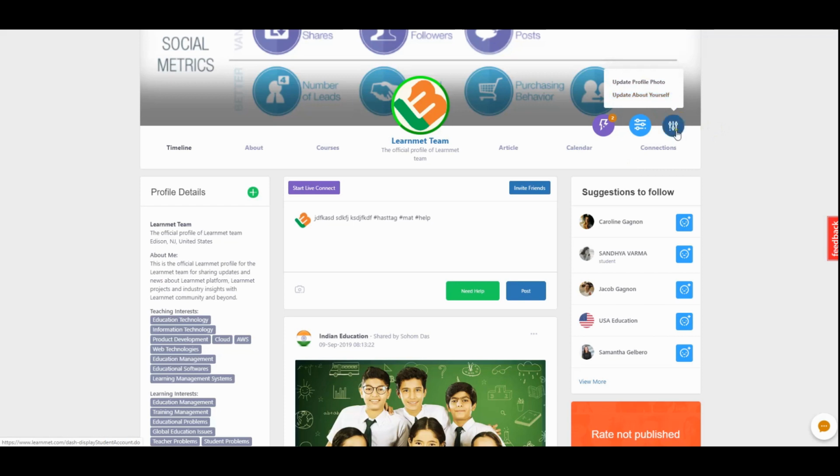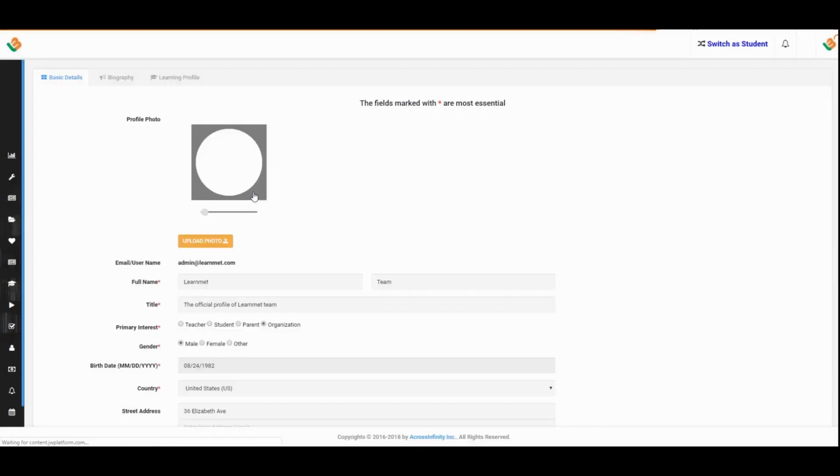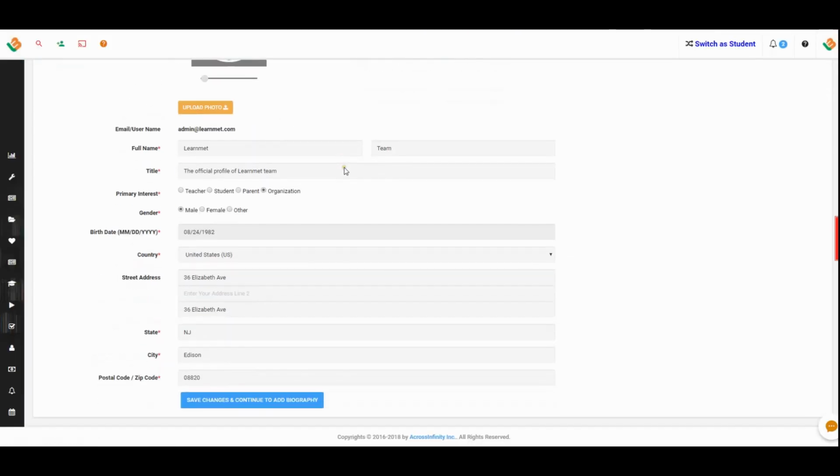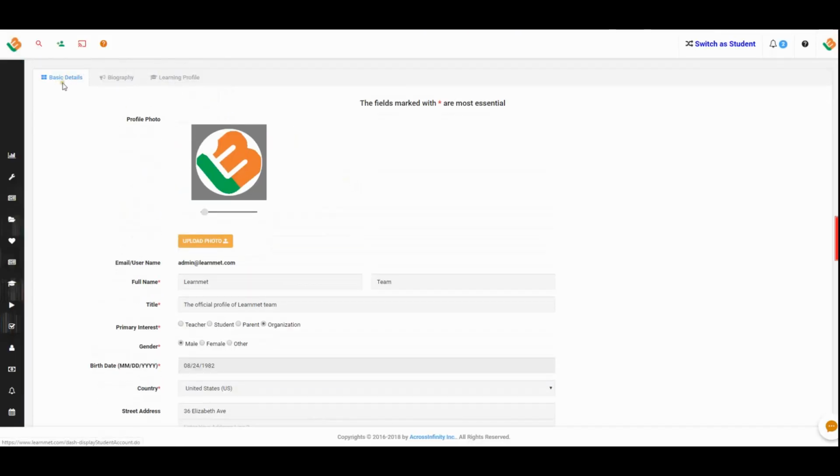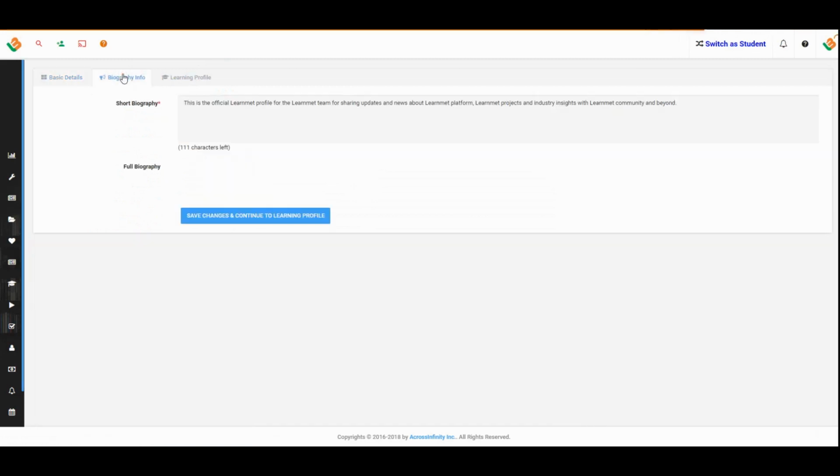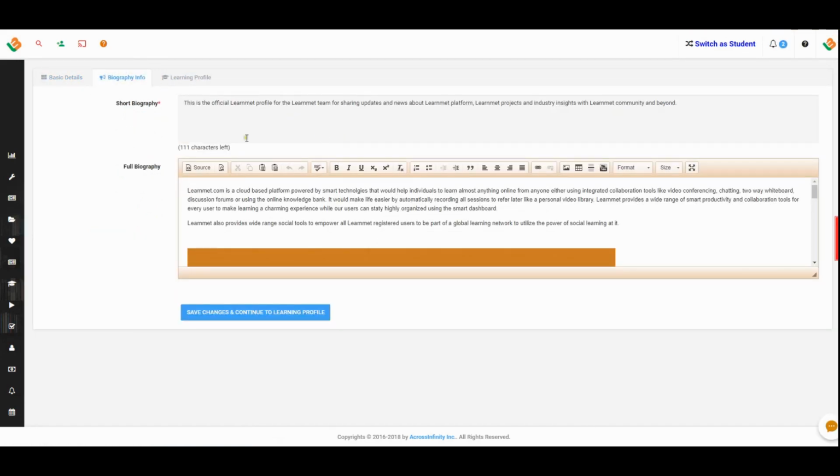Click on update about yourself from this orange icon. Let me click on this plus icon. It takes you to your profile management page. Now, these are basic profile and biography. So your biography is divided into two sections, a short biography and full biography.